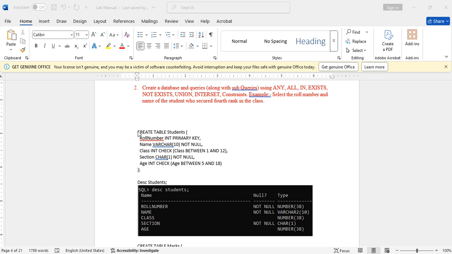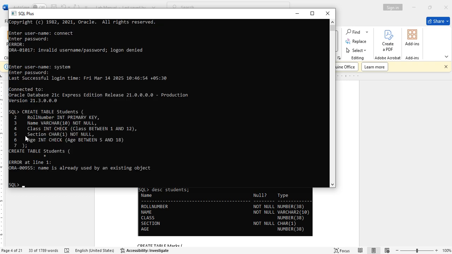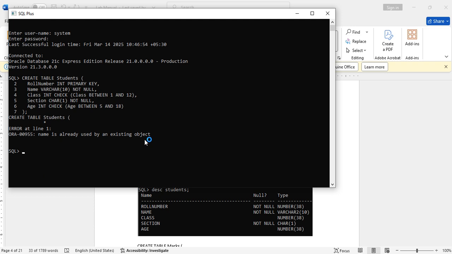So let me copy this code and paste it here. And here it is telling that the name already exists, which means this students table is already there. So what I will do is drop that table first. Drop table students.